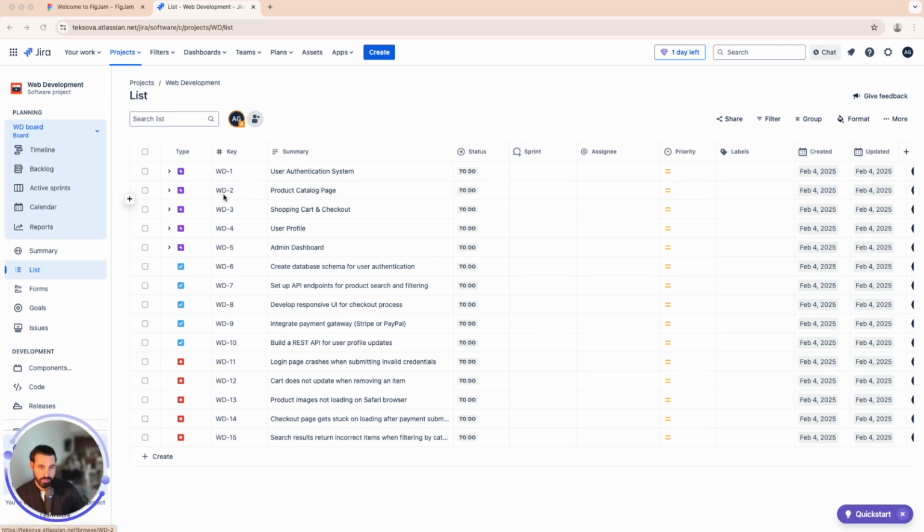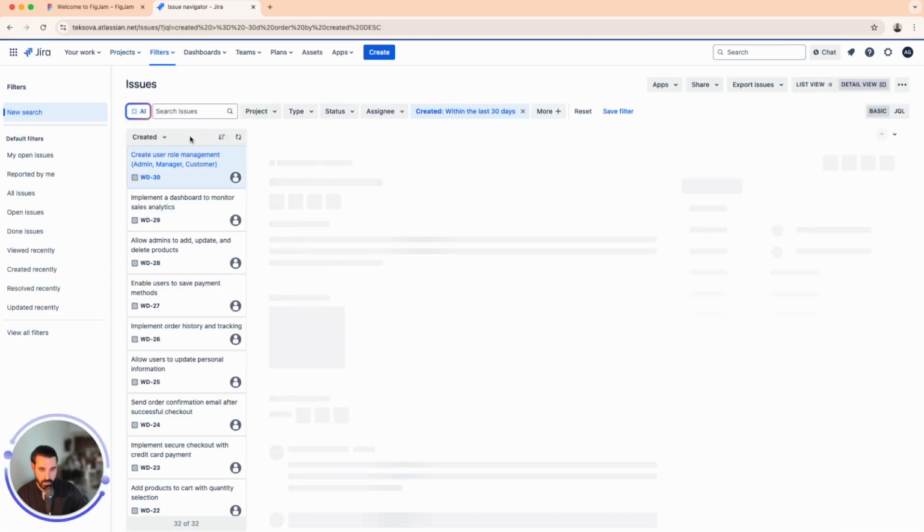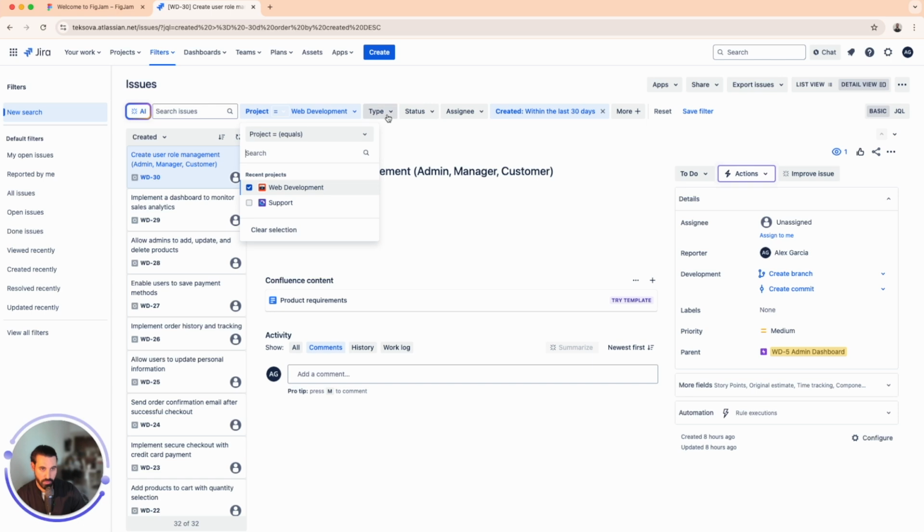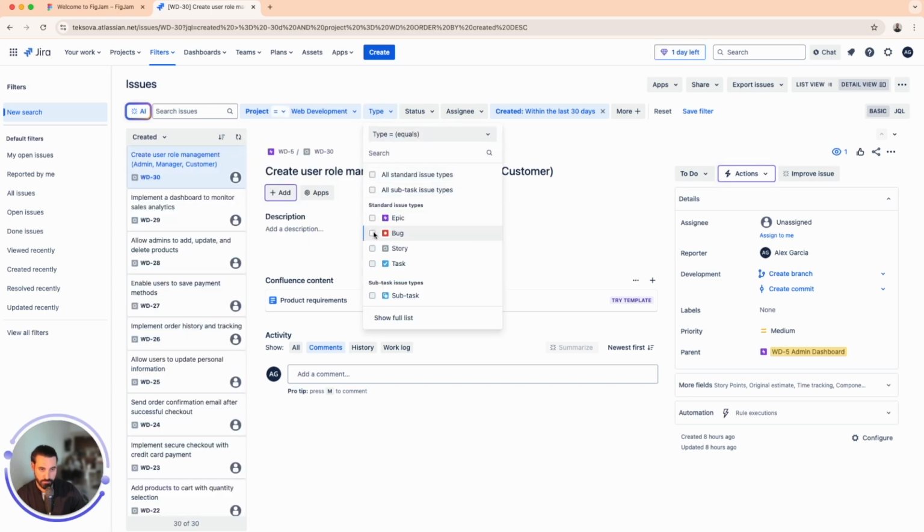Creating filter subscriptions in Jira is actually pretty simple. I'm in my web development Jira project where I have epics, tasks, and bugs. So in order to create a subscription, we're going to go to filters. We're going to click on view all issues. And we first have to create our filter. So for this particular example, we're going to create from this web development project all our bugs.